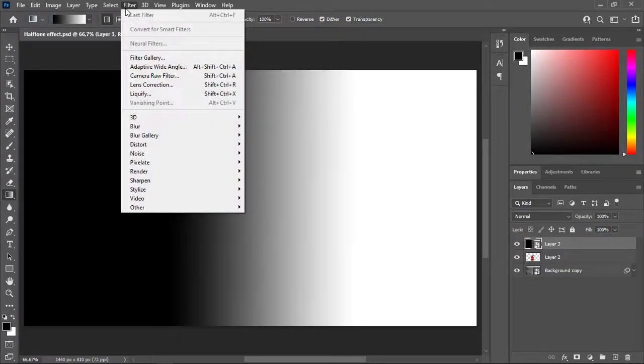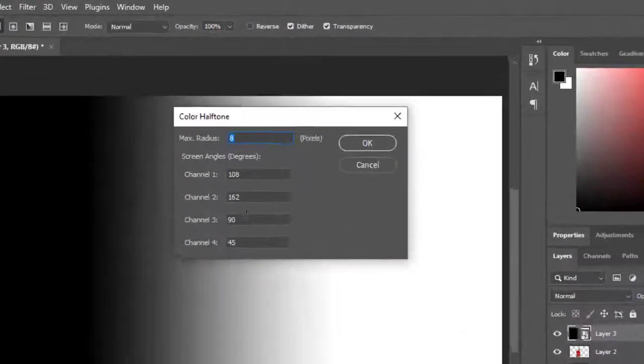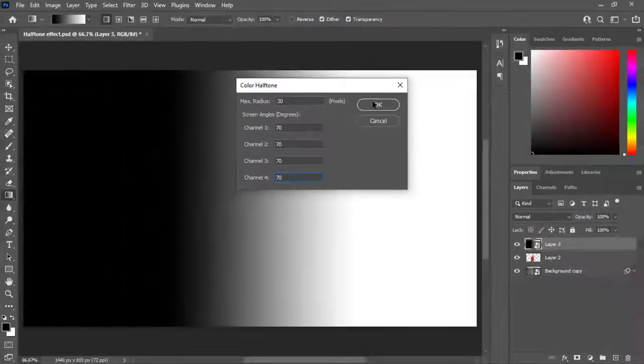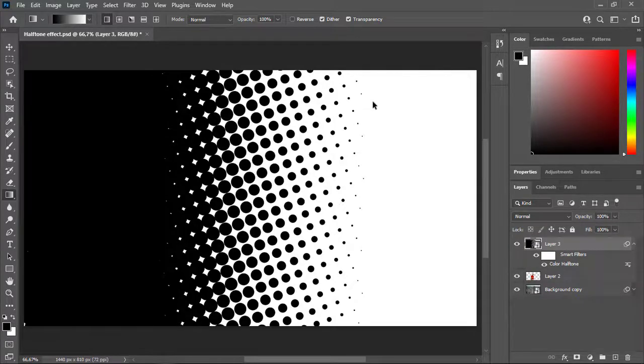Click filter, color halftone, and use these settings: 30, 70, 70, 70 and 70. Use this setting and then OK.